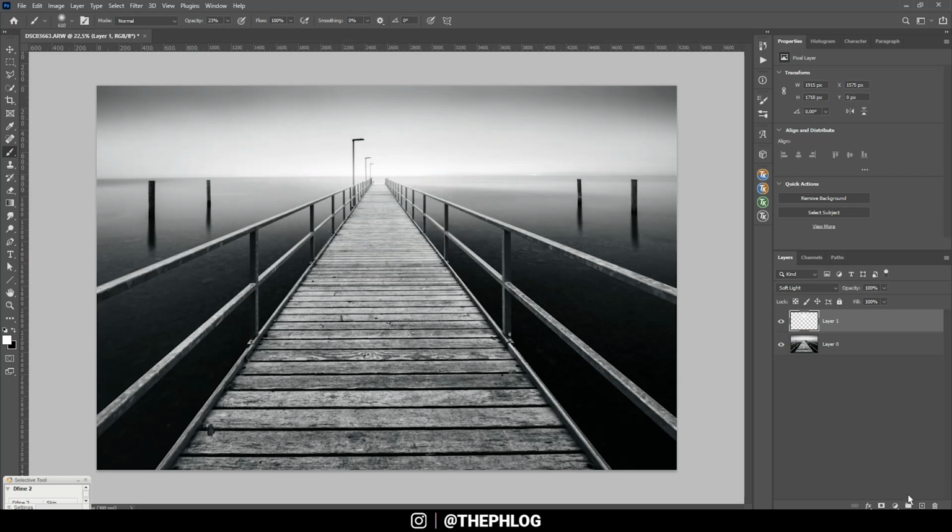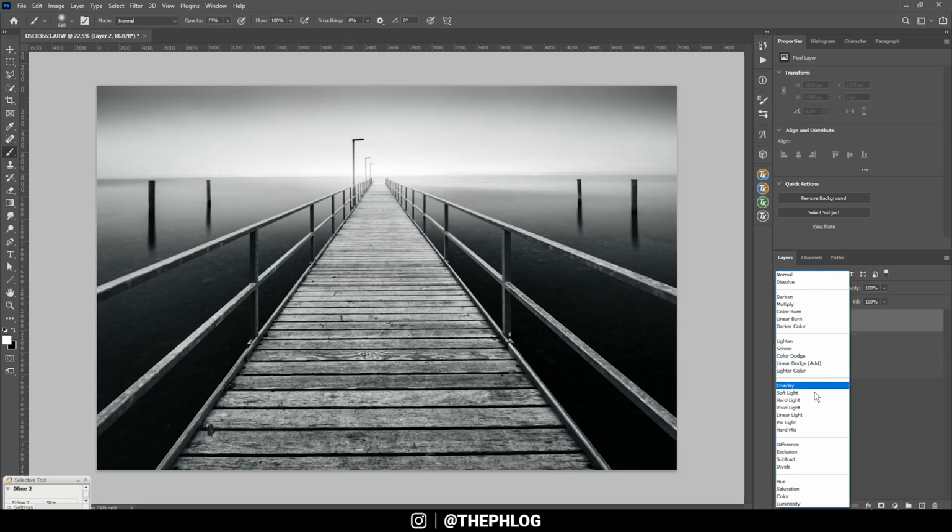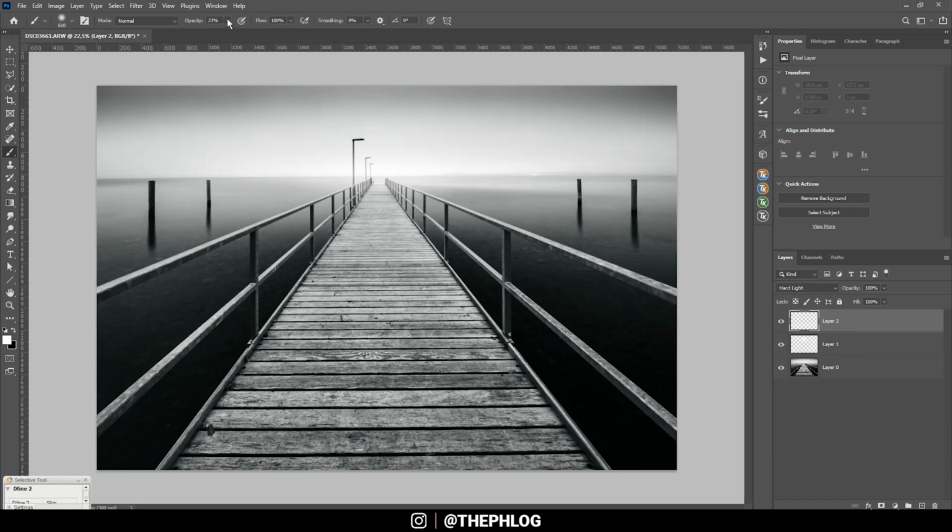All right, let's apply another layer and this time go with the hard light blending mode. And let's further drop the brush opacity. Also decrease the brush size and in the very center, paint in a few times. All right, that's nice for now.